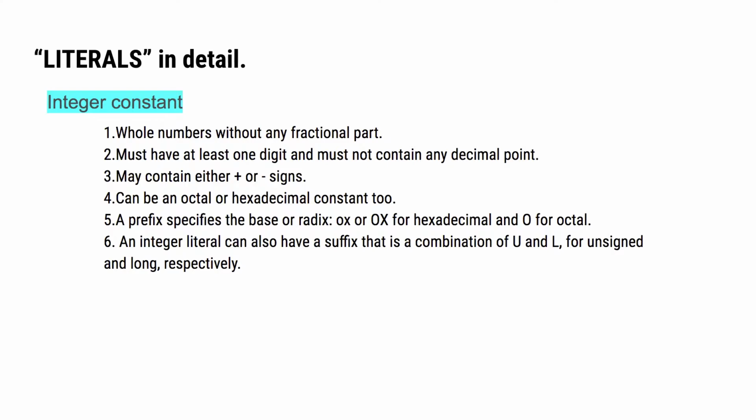Sixth point, an integer literal can also have a suffix that is a combination of U and L. U is for unsigned and L is for long respectively. These prefix and suffix can be of uppercase or lowercase.